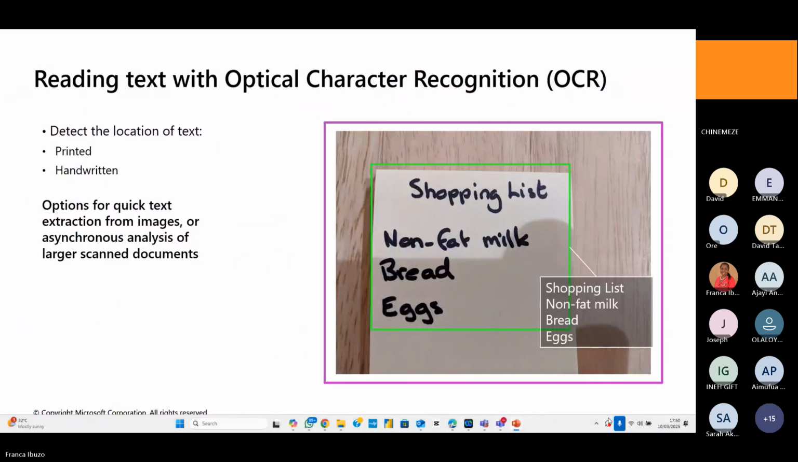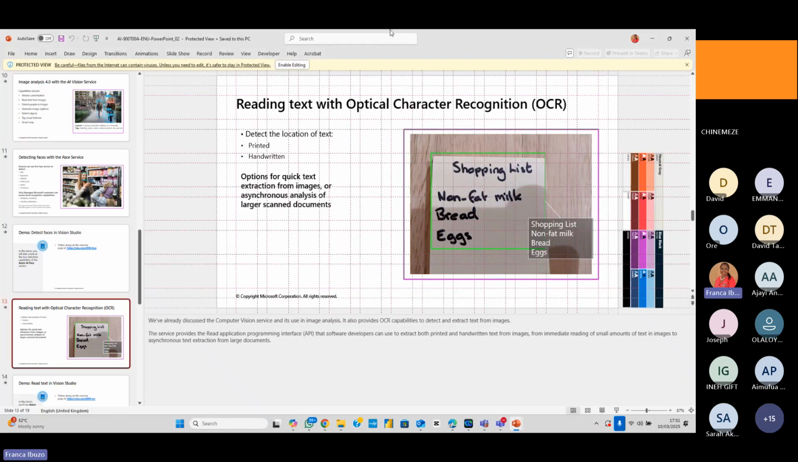Okay. So reading text with optical character recognition, OCR. I did mention OCR before. With that, you can detect the location of printed or handwritten text. So there are options for quick text extraction from images or asynchronous analysis of larger scanned documents. So OCR, we looked at that before.